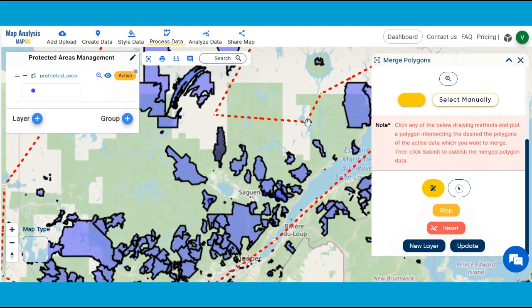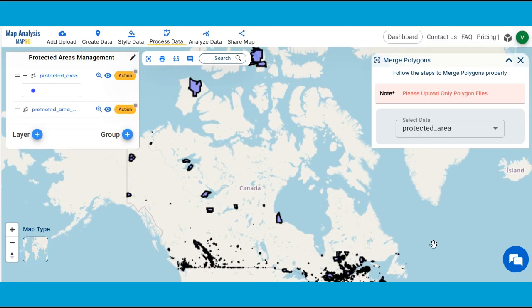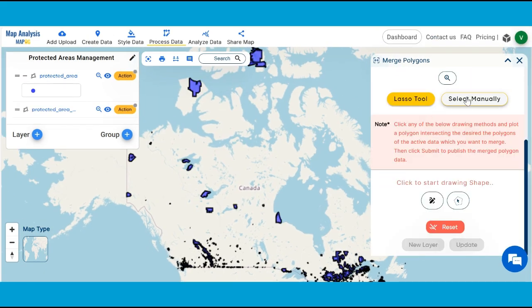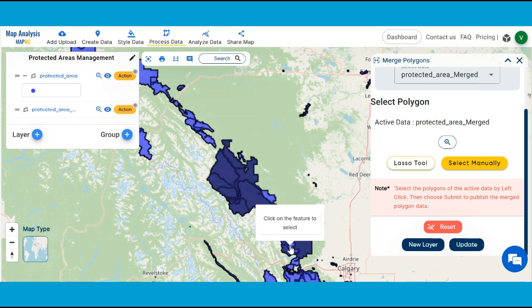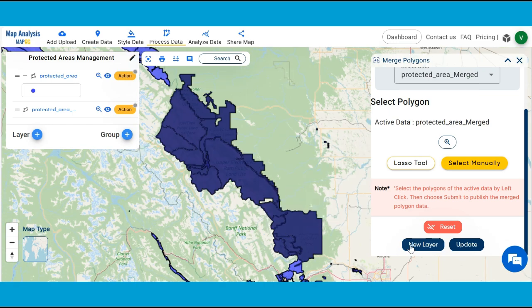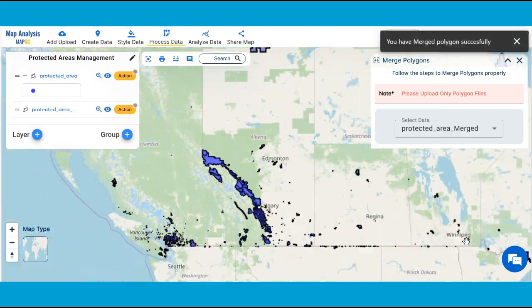We can either create a new layer with merged polygons while keeping the uploaded polygons as such, or we can update the uploaded data with merged polygons. Here, let us create a new layer. Next, we can do the merge action by selecting the polygons manually. For this, click on Select Manually option. Then select the polygons to be merged in the map by left-click. Finally, create a new layer or update the layer.